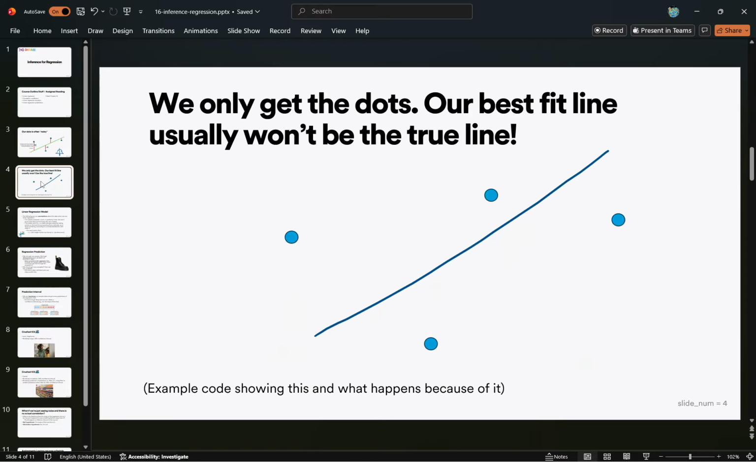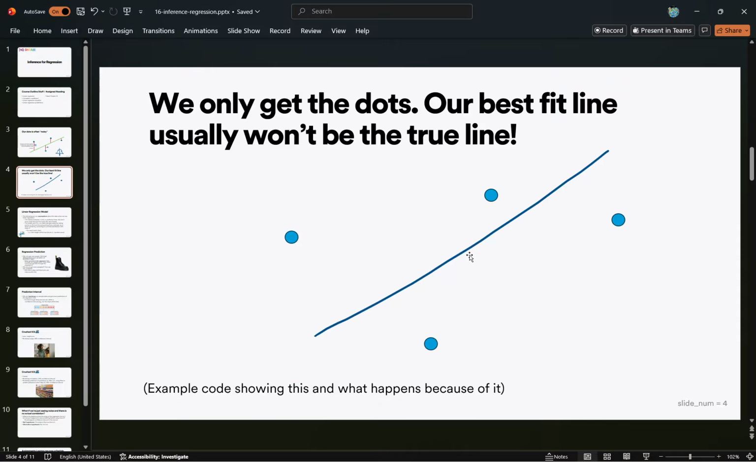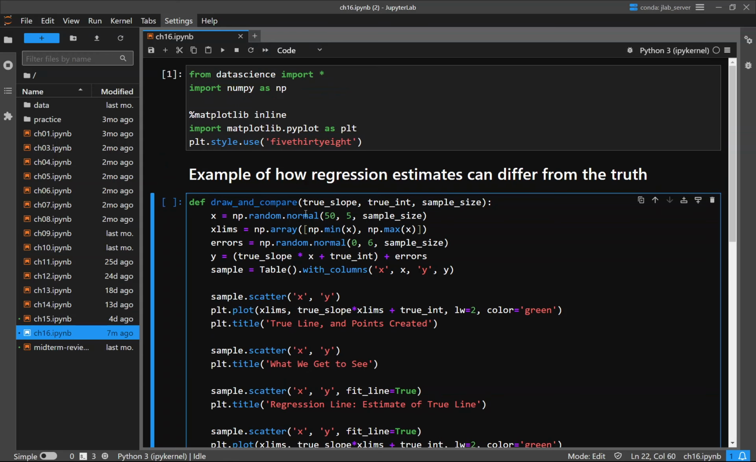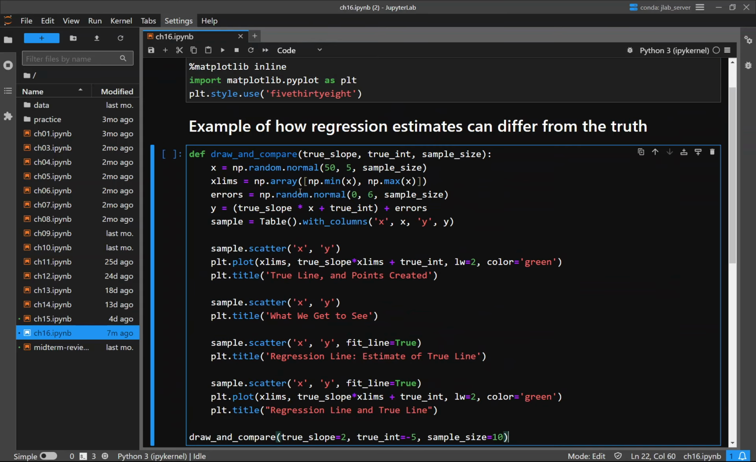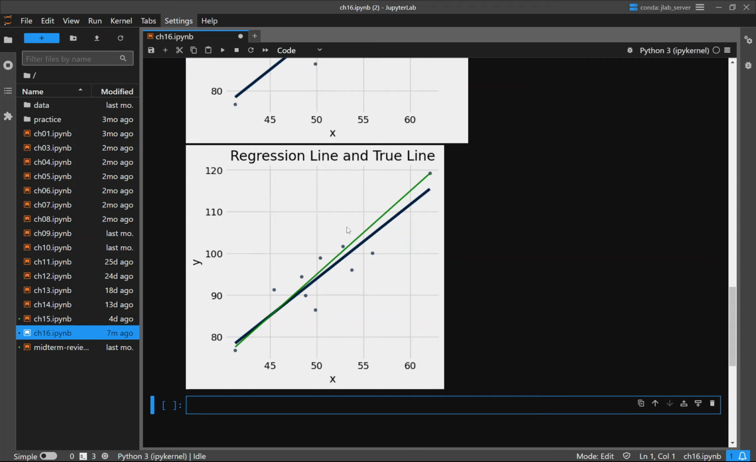That's what happens, and let me try to draw some examples of how this line could be different. There's a cool simulation that your book did that I copied and pasted the code for, that you do not have to understand, but here it is. So here's an example of how regression estimates can differ from the truth. You don't have to understand any of this. It's just making some sample error values, and the NumPy library can apparently draw from a normal distribution with a certain mean and a certain standard deviation, most likely. And then, I just want you to see the picture.